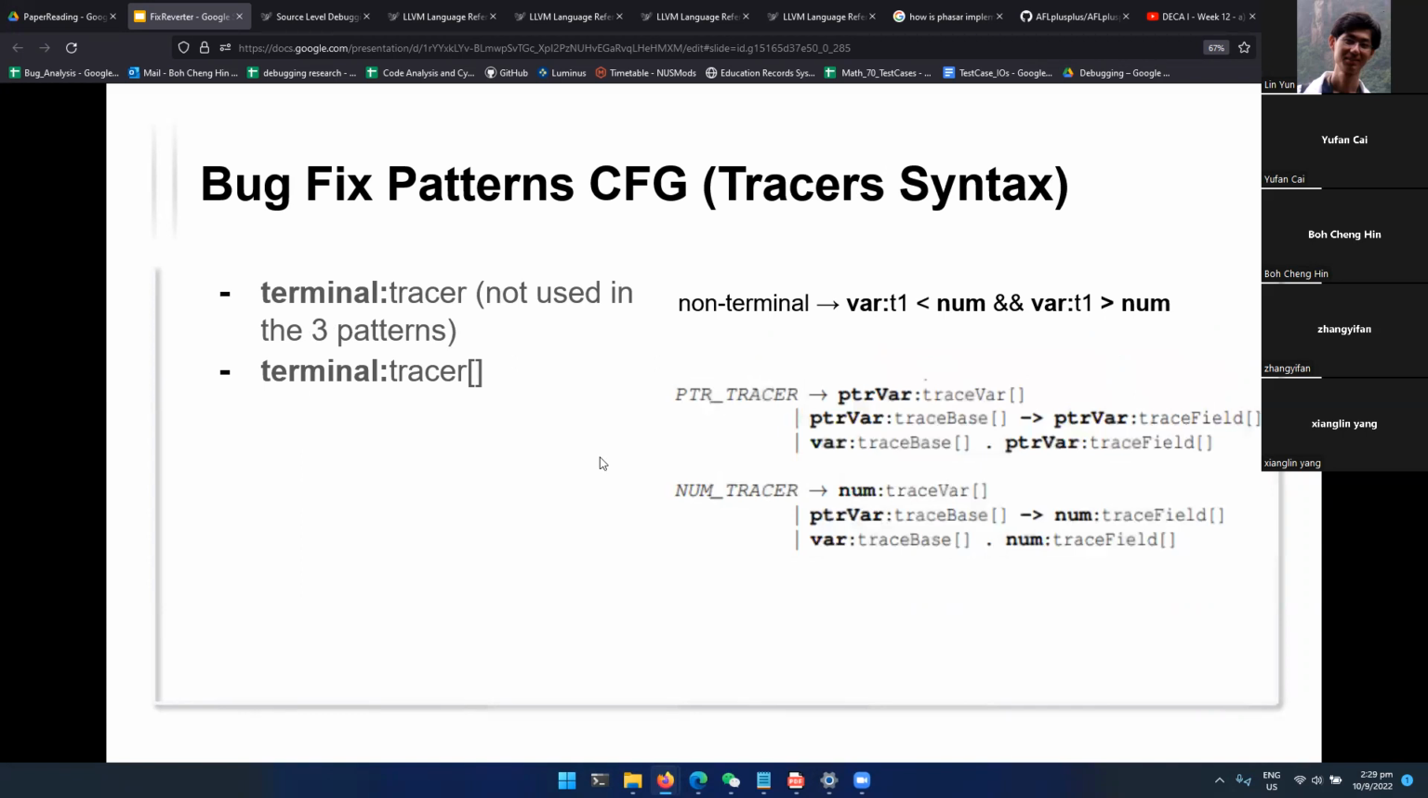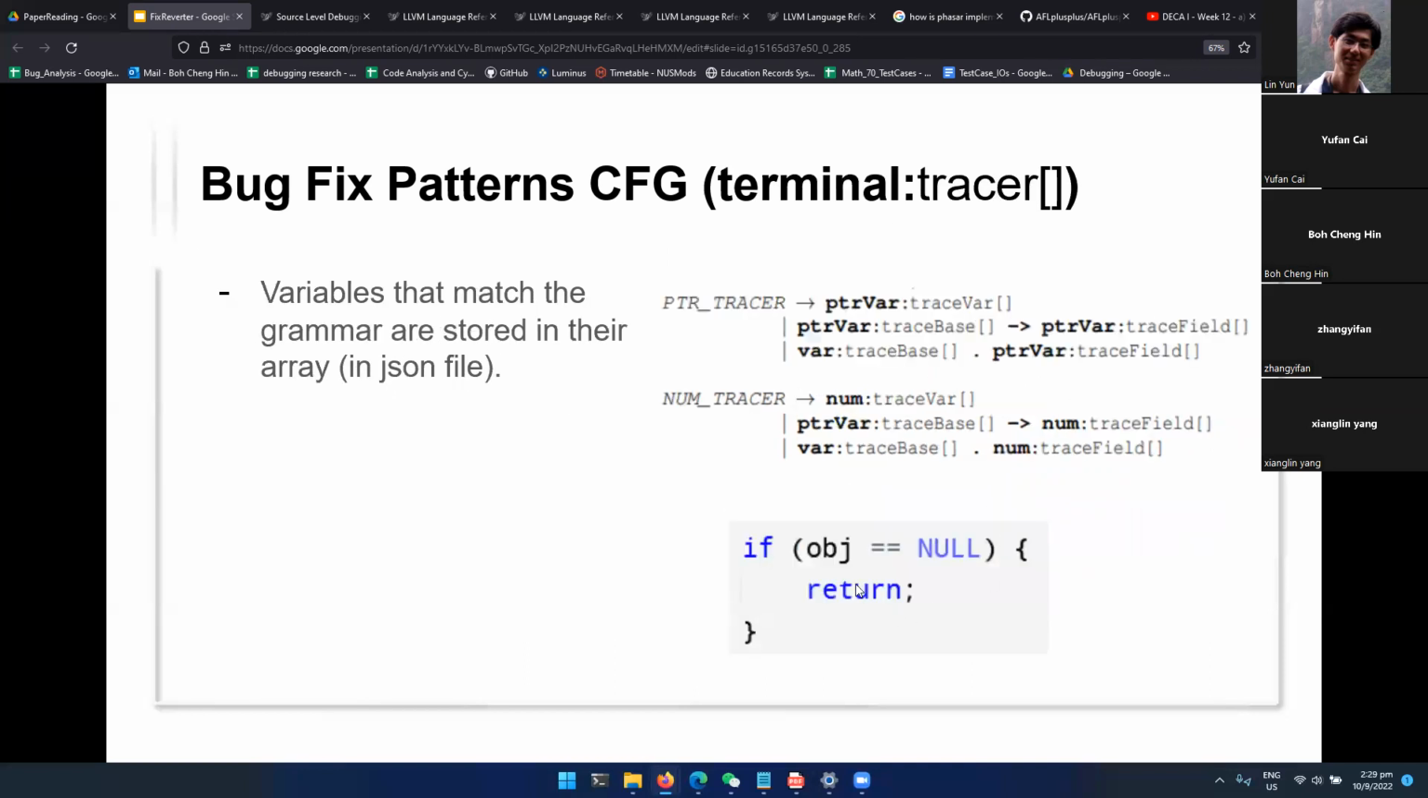Okay. So this is a syntax to specify what variables to trace. The first pattern is not used, so maybe I'll skip this. But the second one is this one. You can see the object matches this one, pointer var, trace var, the first one. This means that we will trace the object into the array trace var. We will store all these objects into an array. So it tells the program to check all the variables in this array for dereferences later. And they will store this in a JSON form.